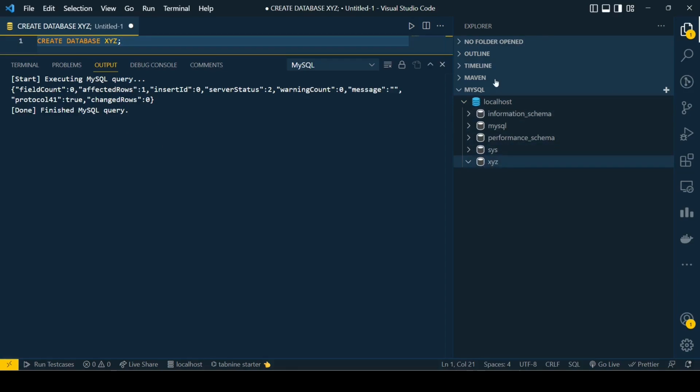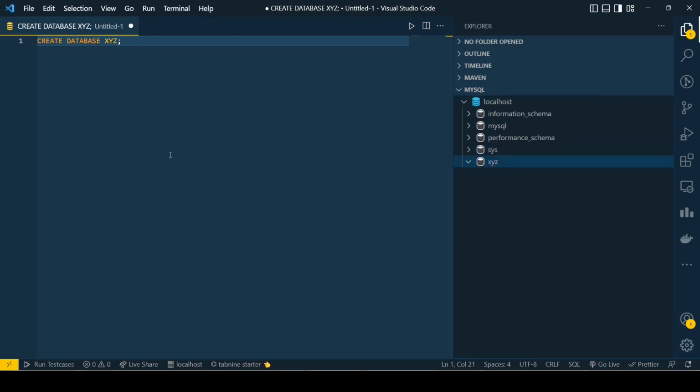And if we want to create a new table inside this database, then we can create similarly, like writing the command over here and executing it. So this is it for the video.